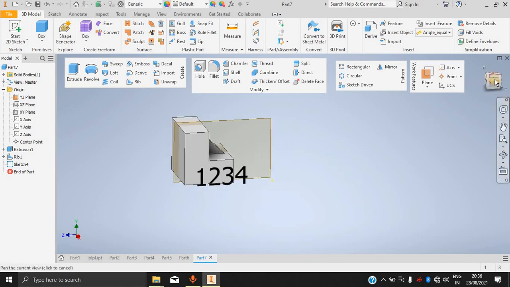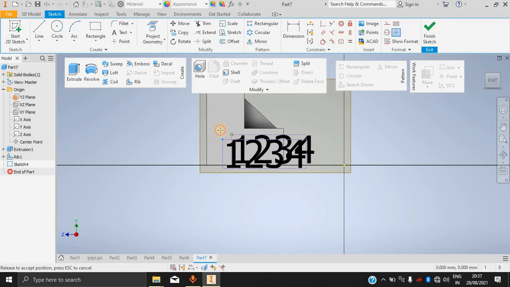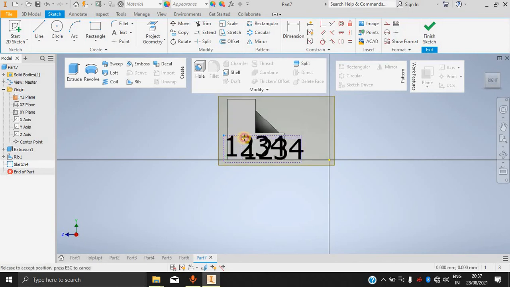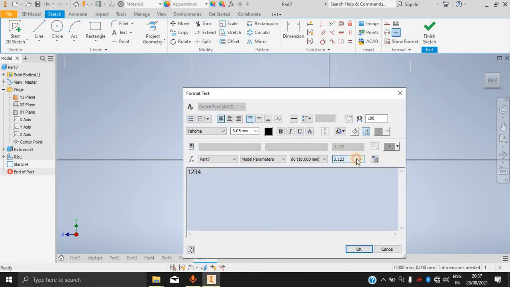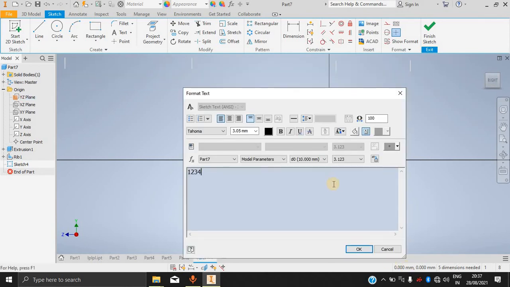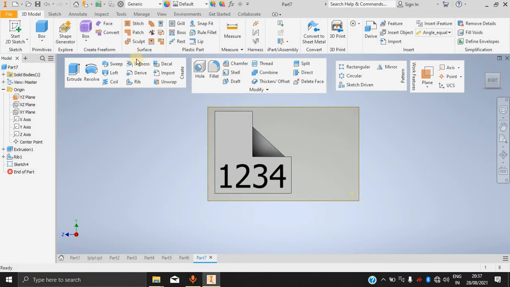Now see this feature. Firstly check if this is exactly on this. Okay, this needs some edit sketch. I'll just move it towards, I'll decrease the font a bit, maybe to 2.12. I'll click on OK. Still it is not fitting. This is not the font I believe. Okay, this is the font. Now it will fit exactly. Click on this feature, I finish the sketch.